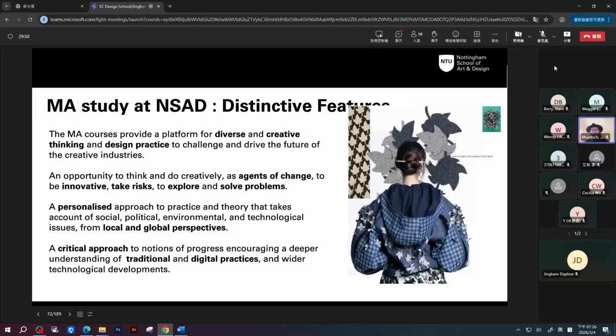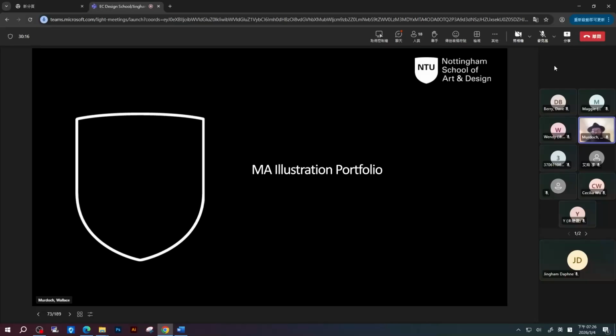A critical approach to notions of progress, encouraging a deeper understanding of both traditional and digital practice, because although we have the latest technology, many students will actually choose traditional process as part of their practice, and we embrace both traditional and digital, but very much looking at the wider technological developments that are available globally. So what I'm going to do next is show you a range of different portfolios so you can see how different students have approached it.